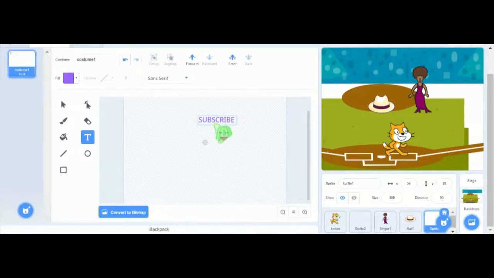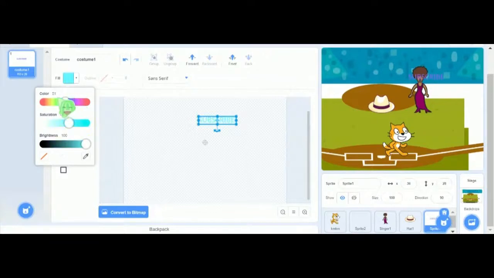Great text. Okay, so now you can choose the fill color, if you want it blue, green, and so on. This is saturation, brightness, and darkness. As you can see, the text is changing. This is brightness. And if you don't want any color, just click this. See, it just removed all color.